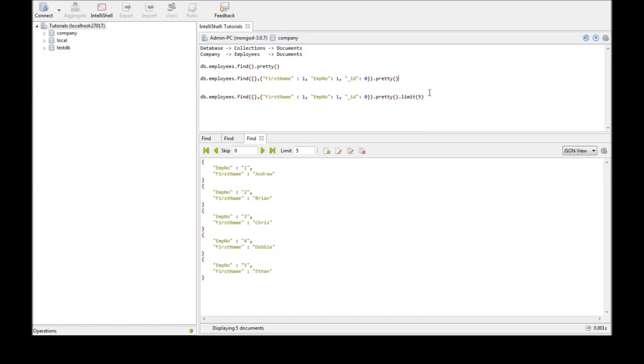Now, what if we want to skip the first 3 documents and display the remaining? So db.employees.find(), the selection, the conditions for the fields, and just say .skip(3). What this does is it skips the first 3 documents and selects the remaining documents.